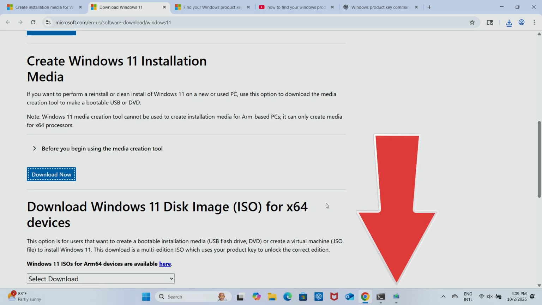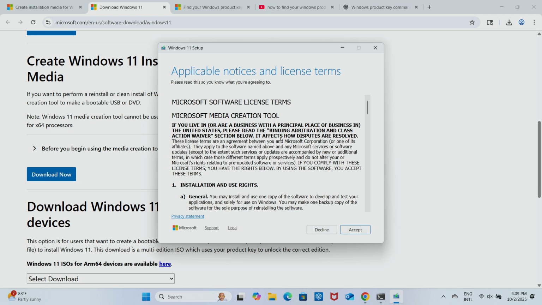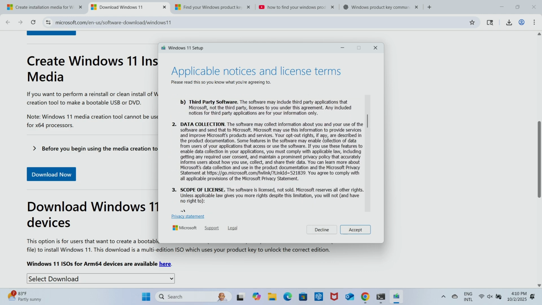There we go. You see that something is happening here. So when I click it, you see getting a few things ready. So that's the initial setup. So just be patient, wait for it to finish. There we go. Now you just need to accept the terms here.